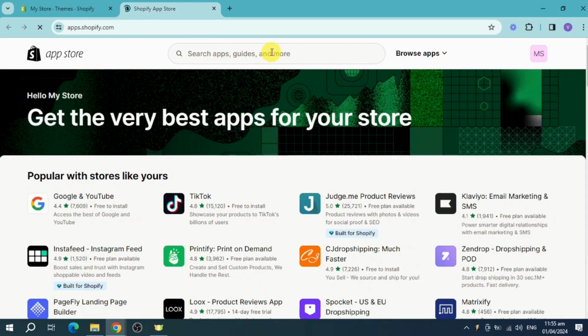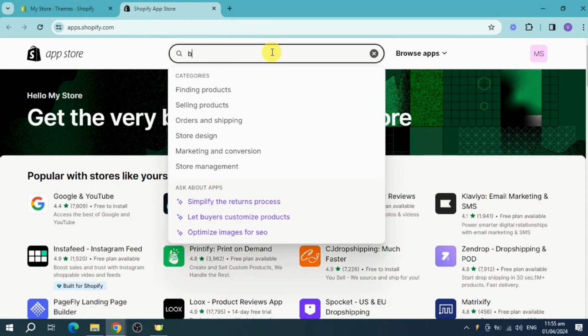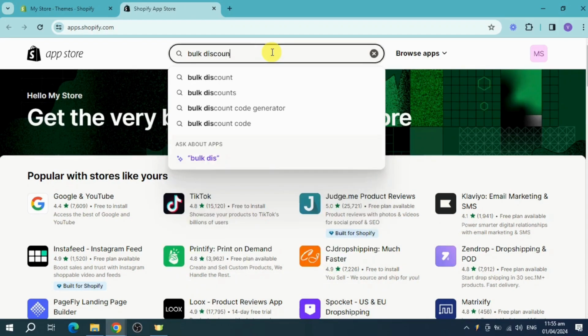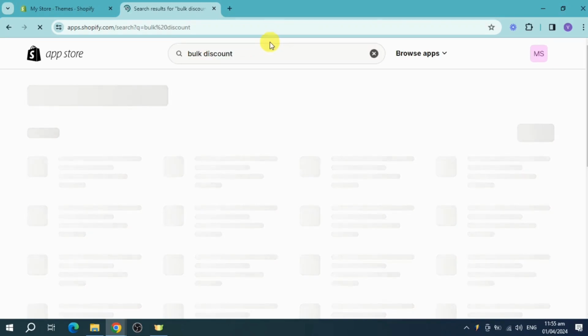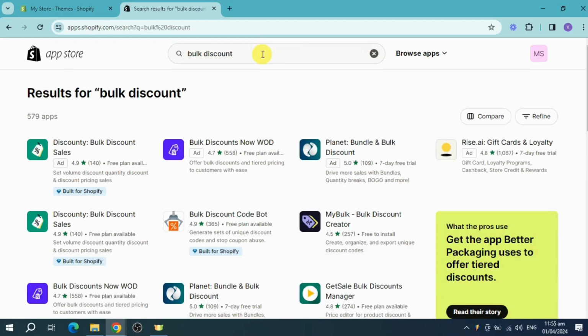So just head over and then search in here for bulk discount. From in there, you should be able to see apps related to the bulk discount. Like for example, this Discountify, which is actually built for Shopify, which means that you can actually use it on your own terms and it is not harmful to your store at all.